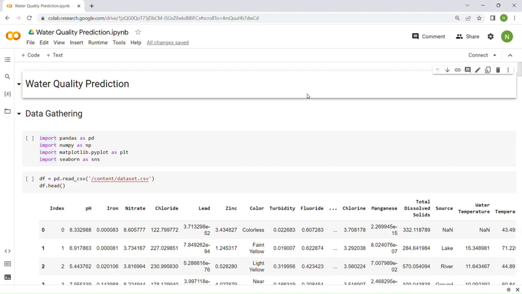So before we begin, the basic parameters which are necessary to predict this technique are as follows. pH value, hardness, total dissolved solids, which is also called as TDS, chloramines, sulfate, conductivity, organic carbon, trihalomethane, turbidity, potability. So the first step we are going to implement is to import all the required libraries which are used to train, model, or visualize the data which you have provided.